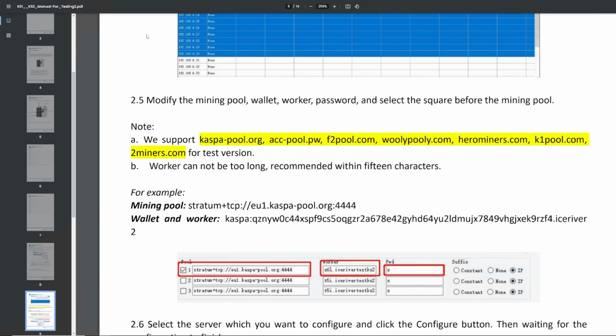They just sent me a new firmware where they now support a bunch of other pools: Kaspa-pool, F2 pool, Woolly Pooly, Hero Miners, K1 pool, 2 Miners. Solo mining apparently is not available yet, and I don't know why. I did hear someone saying it has something to do with nonces, and this is very similar to the E9 back in the day, and the Jazz miners, iPollo, which weren't able to mine certain pools. Something to do with nonces with the pool, so there's going to be another firmware update for that later down the road, if that's real or not.